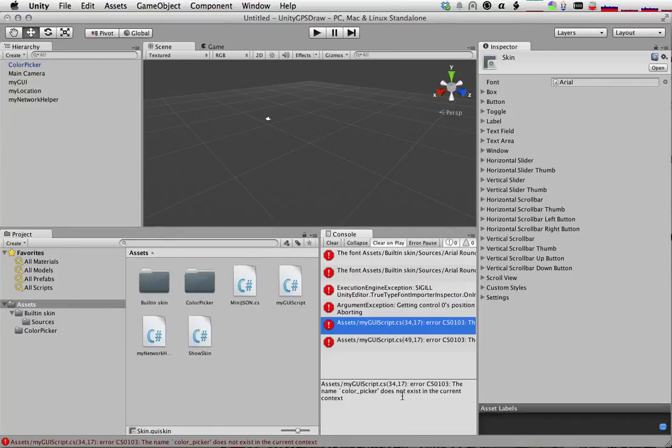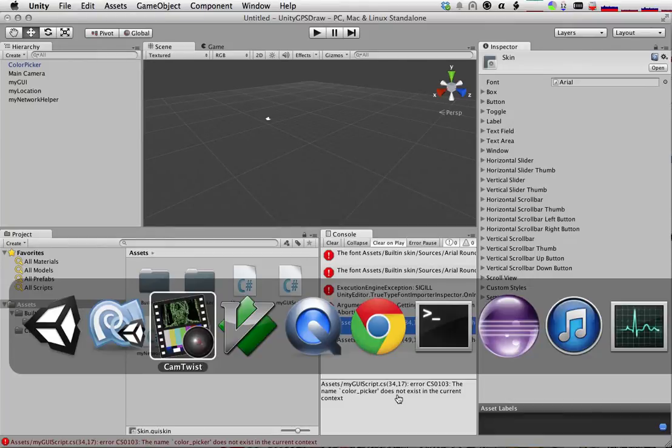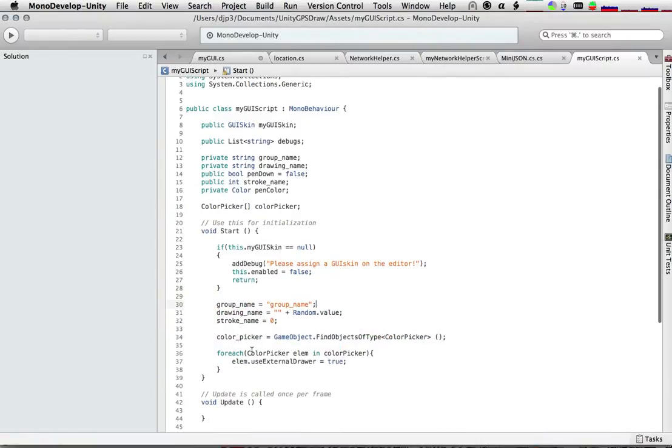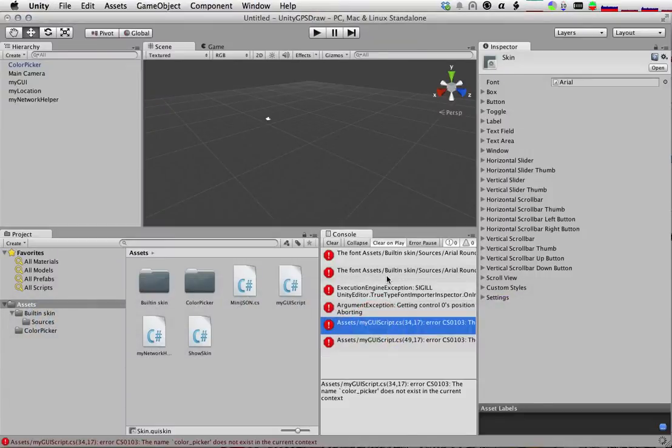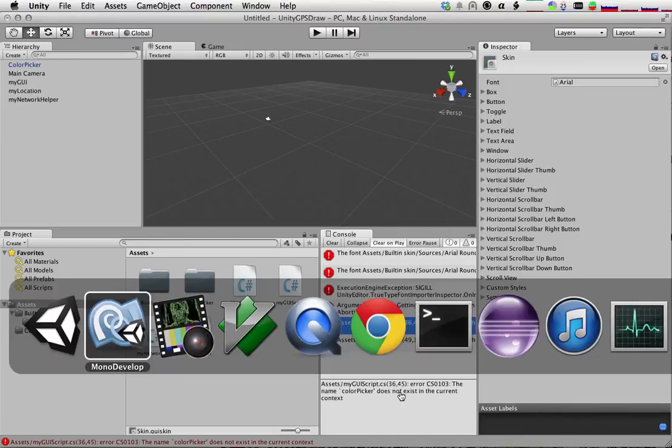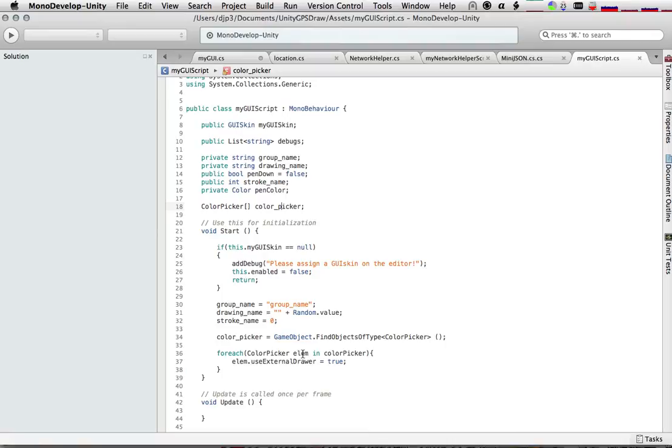Line 34, the color picker does not exist in the current context. Okay, so line 34, it's looking for something called color picker. I called it something else up here, so let's unify the names. Great, come back here. Now line 36, color picker does not exist on line 36. Just got the name wrong.